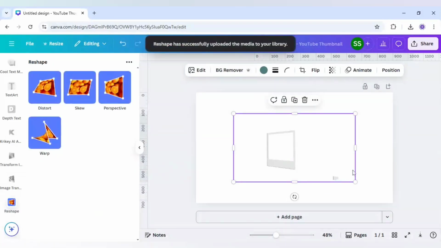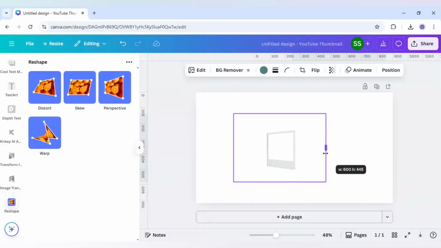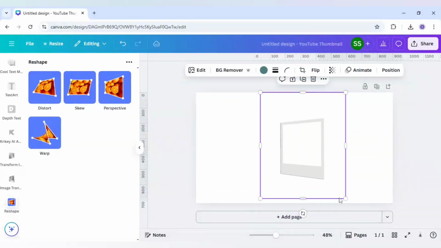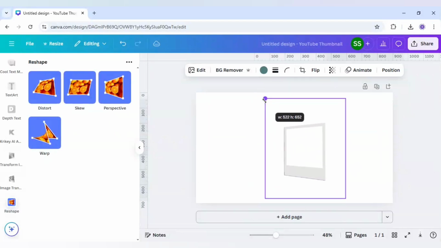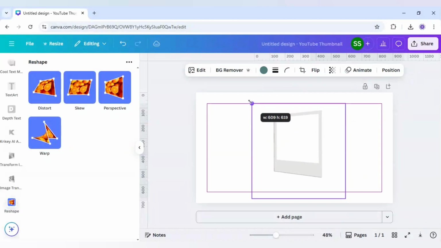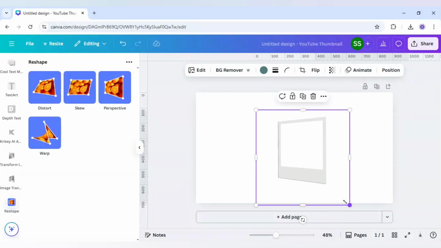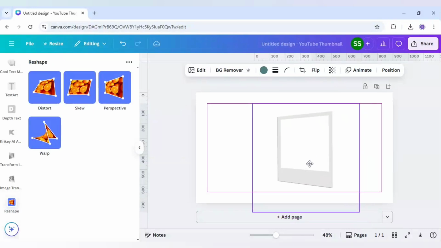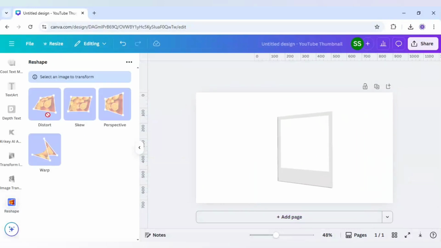Okay, so our design is ready for the main Polaroid frame. And now just crop out the parts which are not required. Okay, and just make it bigger. Okay, now you need to just scroll up to find the elements again.